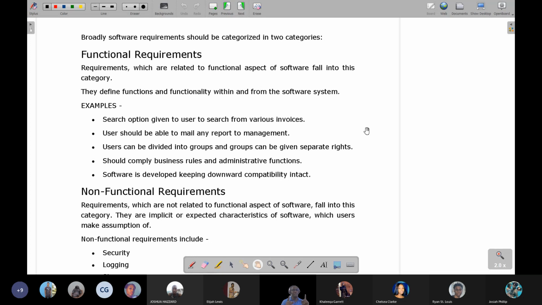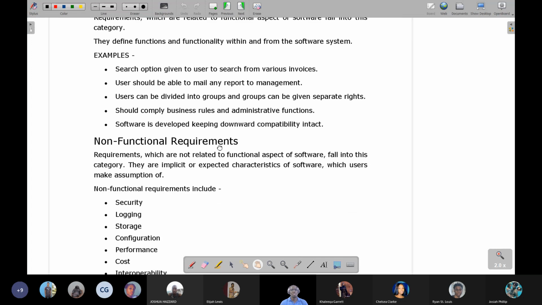So according to the business rules and the functions of the actual organization, this is what your functional requirements are. And let me let you all know something. Do not think that because the name says functional requirements and non-functional requirements, that functional requirements are more important than non-functional requirements. There are two categories, but they are equally as important, functional and non-functional. So a non-functional requirement can make somebody not want to use your software. Okay? So what is a non-functional requirement?